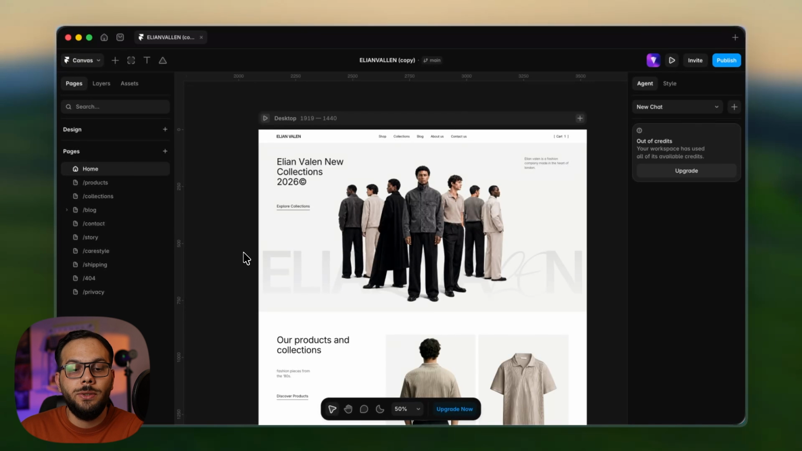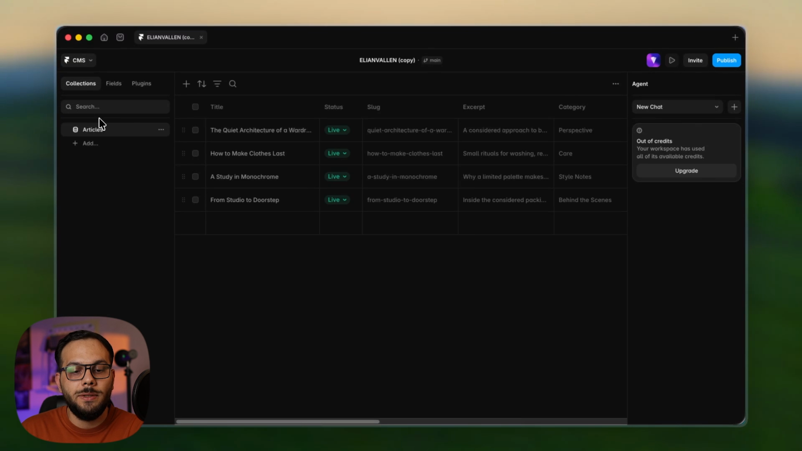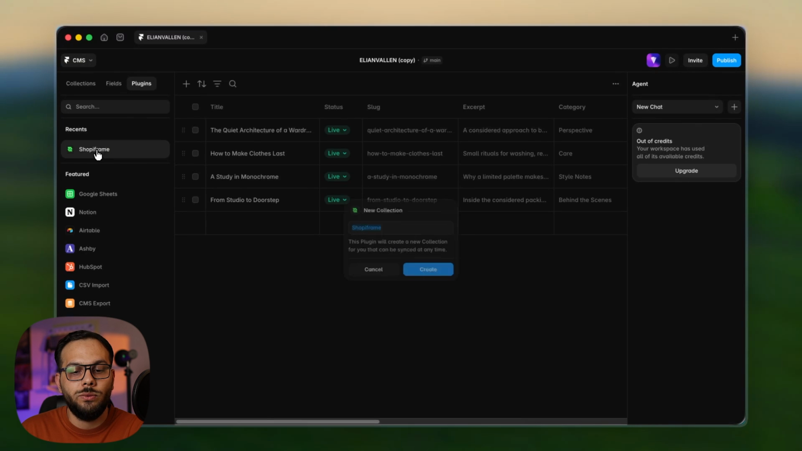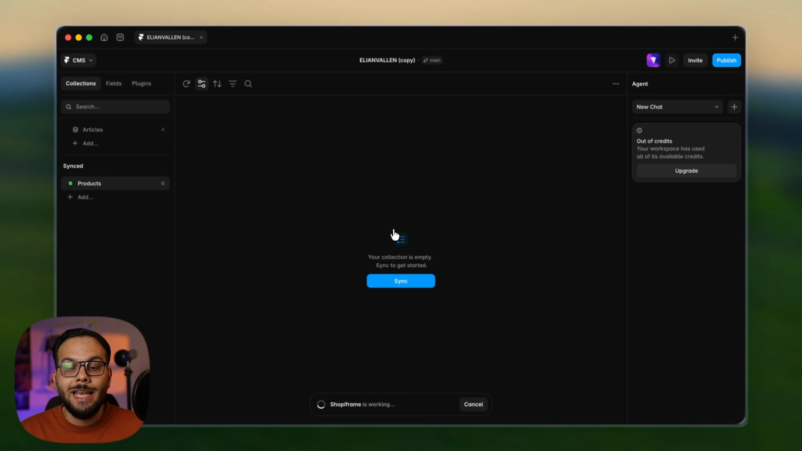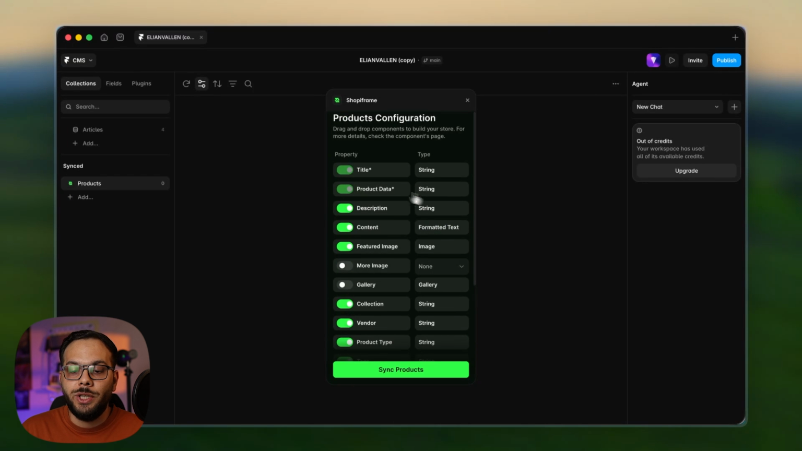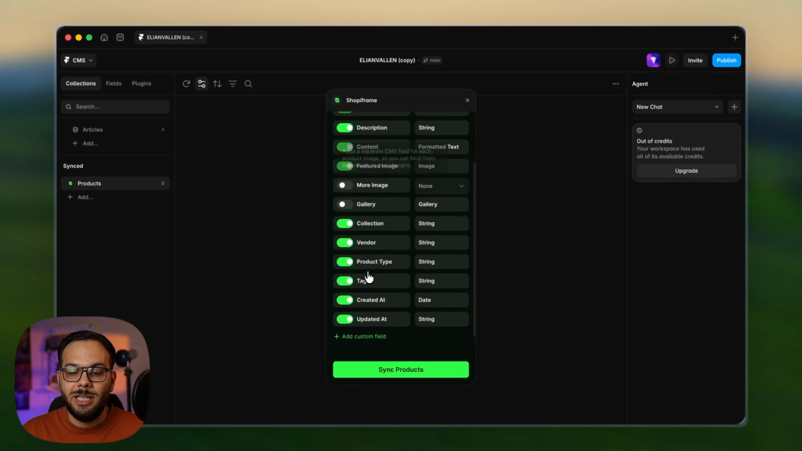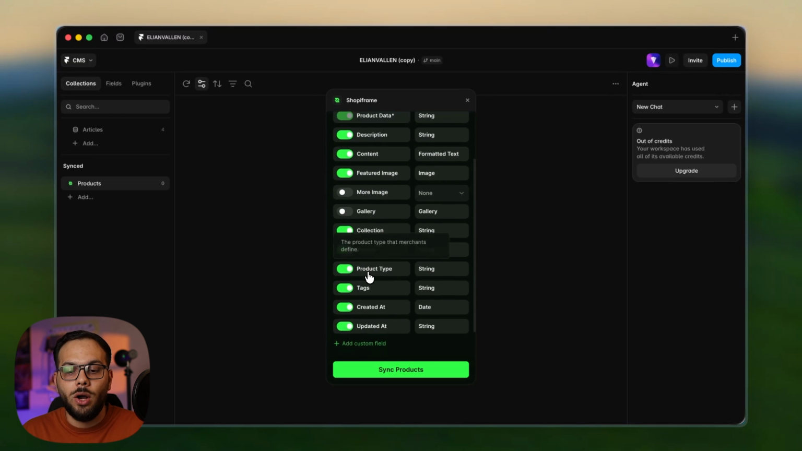All right, what we need to do is actually, we need to go to the CMS and under the plugins, run Shopiframe. It says you have to create a collection. So I'm going to name it products and hit create. As you can see, we do have a modal here, appears before the syncing, and it says product. You cannot change product data and title because it's necessary, okay? But you can basically just check or uncheck all of those options.